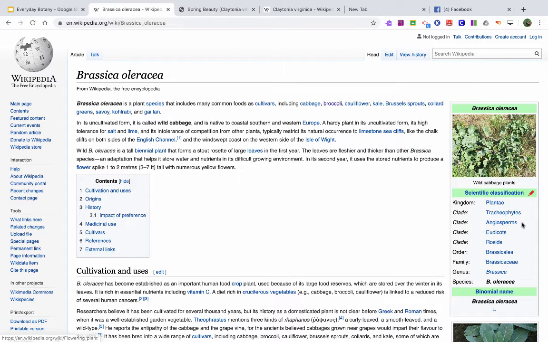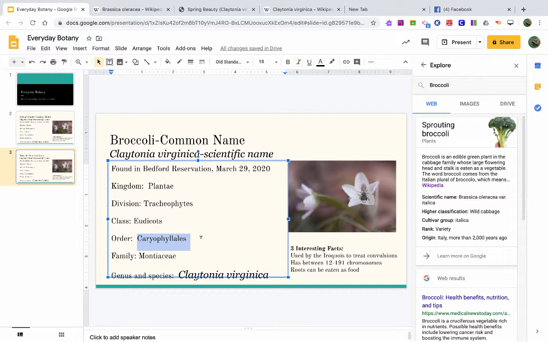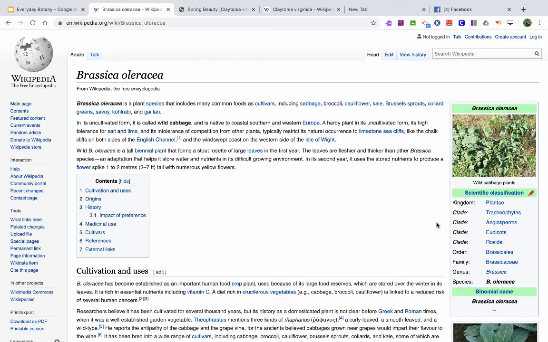So you'll notice that some of your plants will have the same information. So the first 4 are going to be the same, so I don't even have to change or cut and paste anything there. The first 4 things were the same. I just need to get the order. So the order is Brassicales.